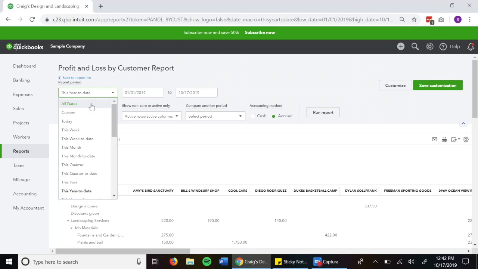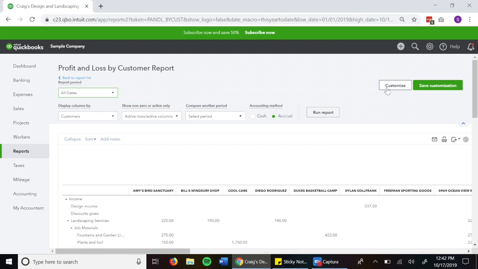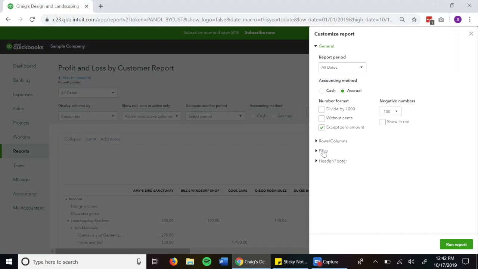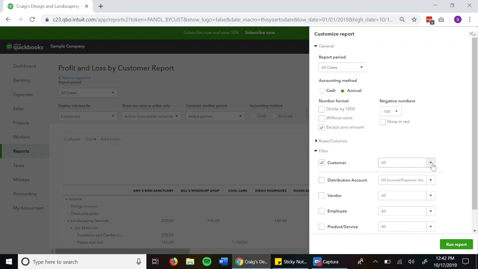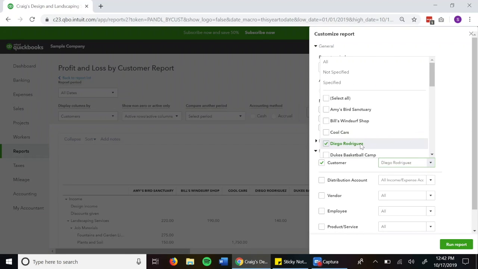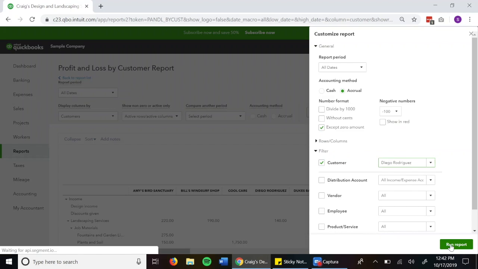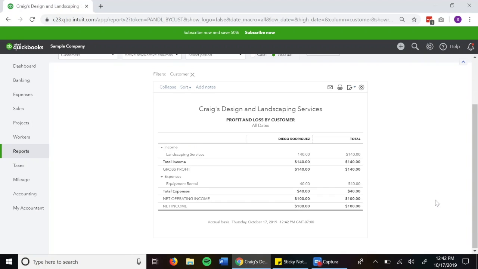Select all dates and go over to Customize. You want to filter this report by customer and select the customer you're interested in looking at the profitability for. Go ahead and run your report, and here QuickBooks Online reports your income, expenses, and your profit for this project.